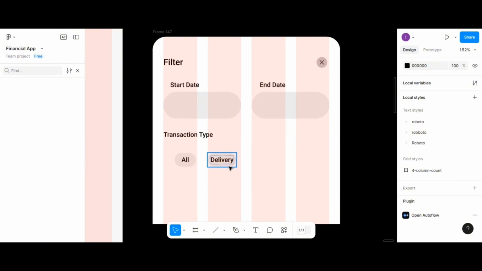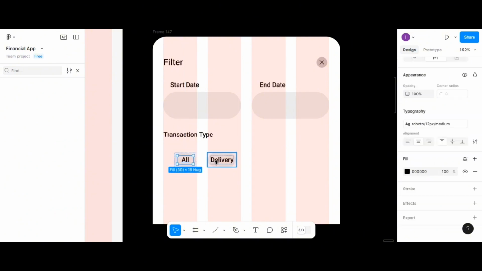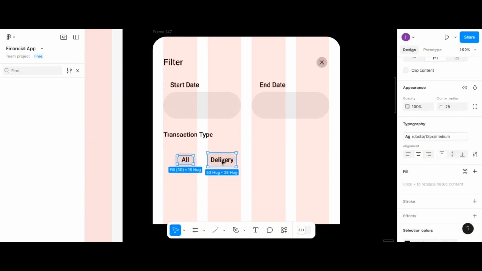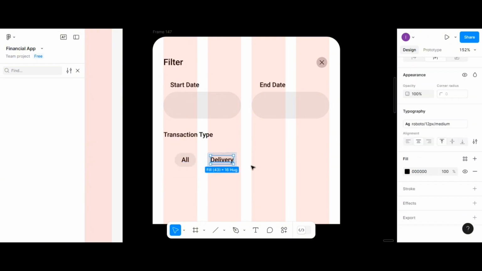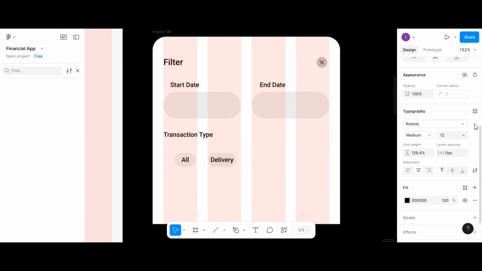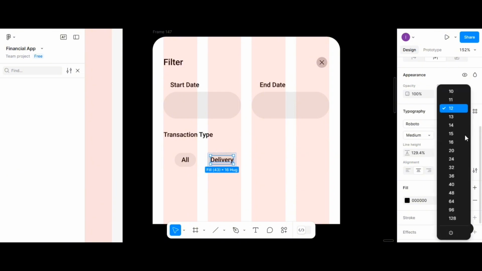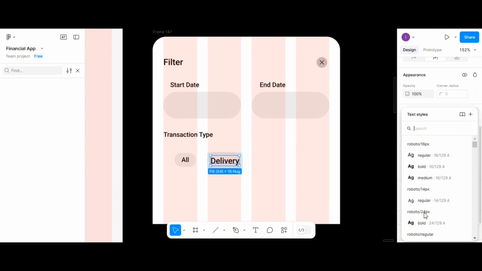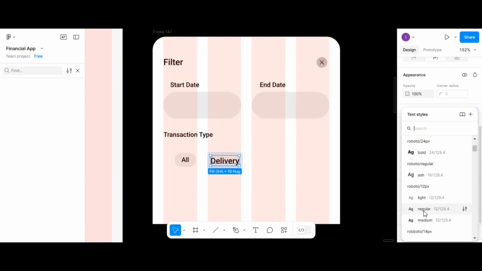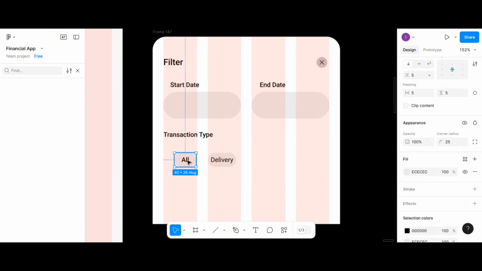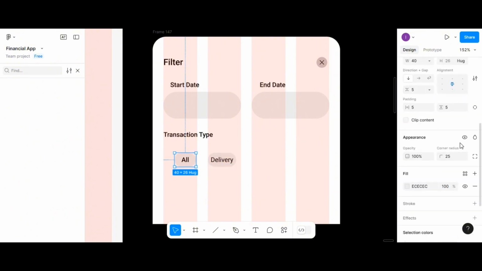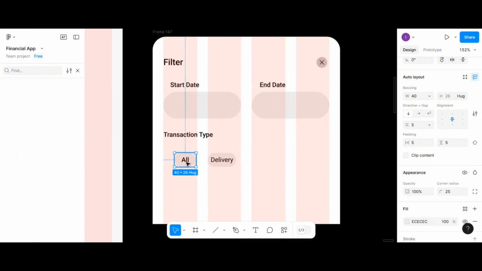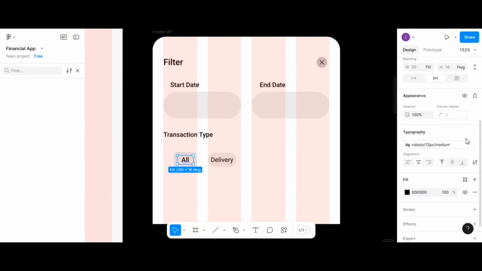Okay, so here we are going to update the text inside the frame. We'll update the sizes from 12 medium to, then we have 12 regular from our design system. So let's go with 12 regular. Alright, that's fine. Also 12 regular from our design system.